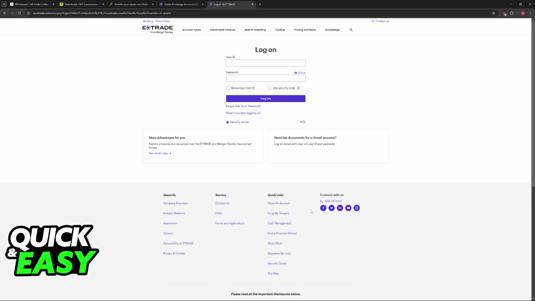I hope I was able to help you on how to transfer stocks from Robinhood to etrade.